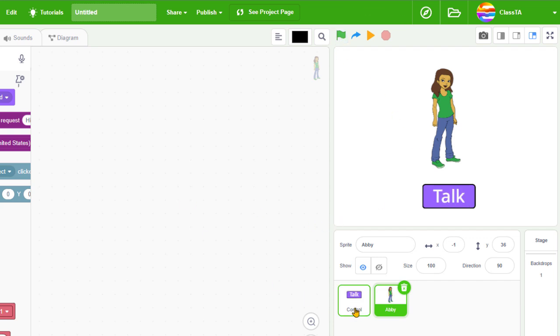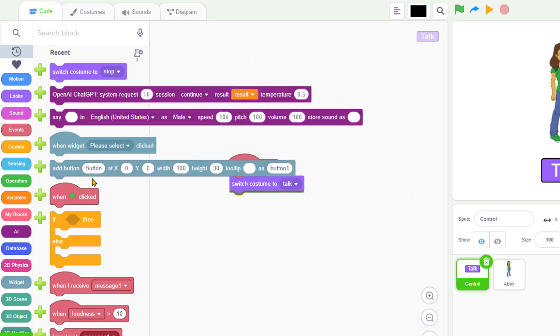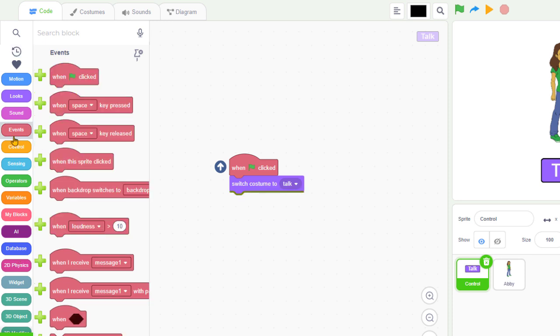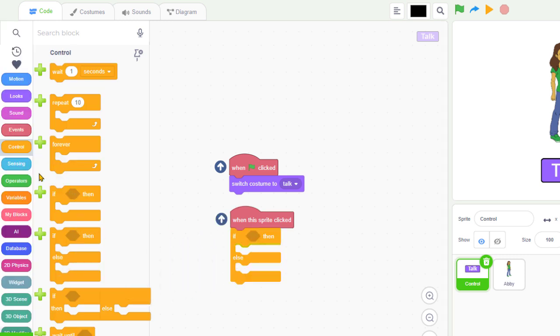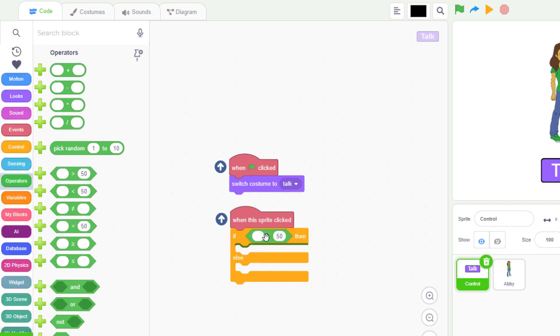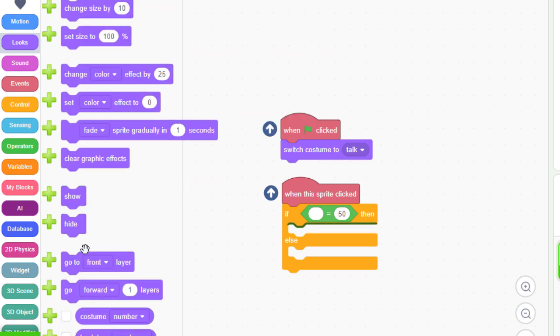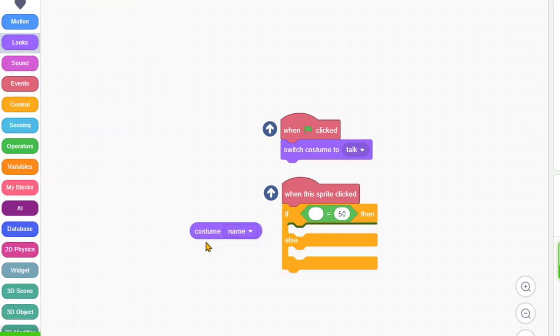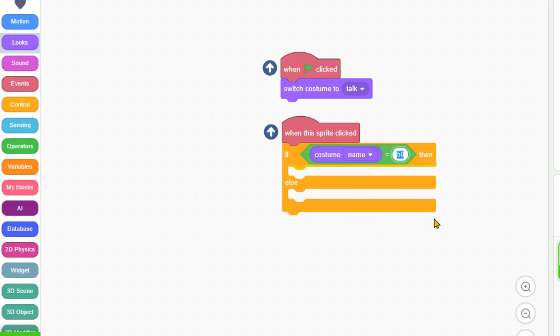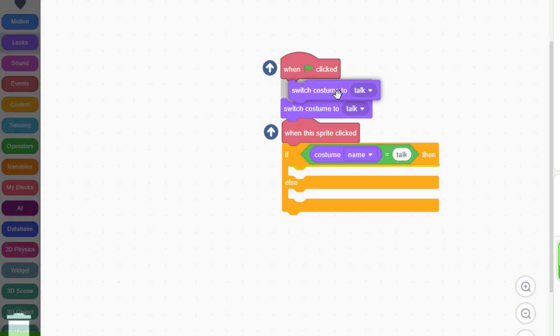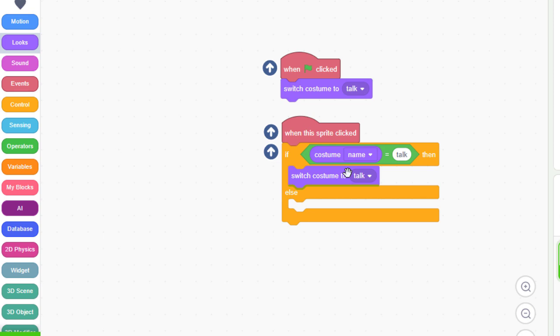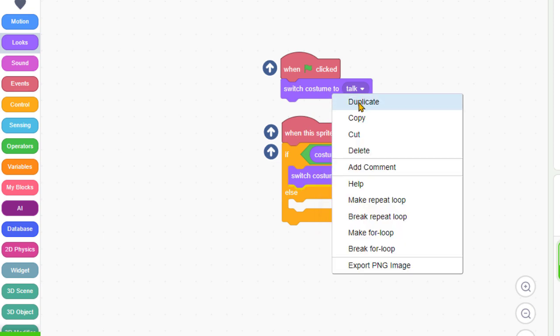Looks good. Now let's add an event handler. When the user clicks the button, we will toggle between the Talk and Stop costumes. For this, we can use an if-else block to compare the current costume to the labels Talk or Stop. Let's go to the Looks category, then retrieve the current costume name. If the costume name is Talk, we will switch to Stop. Otherwise, we will switch back to Talk.